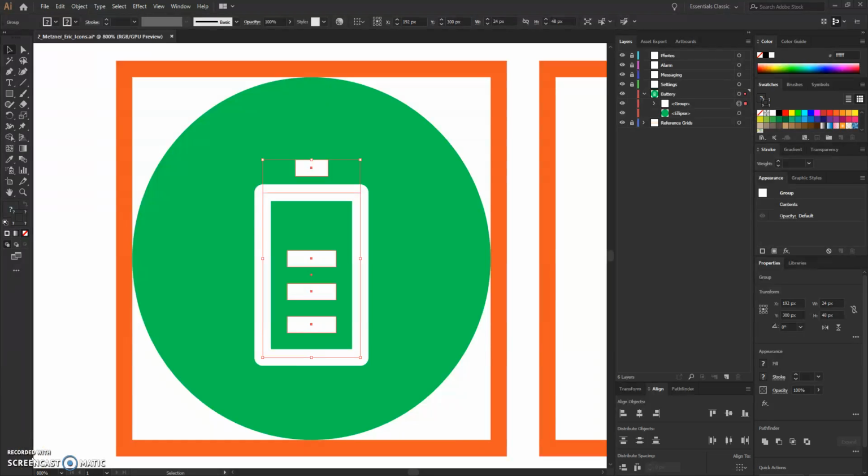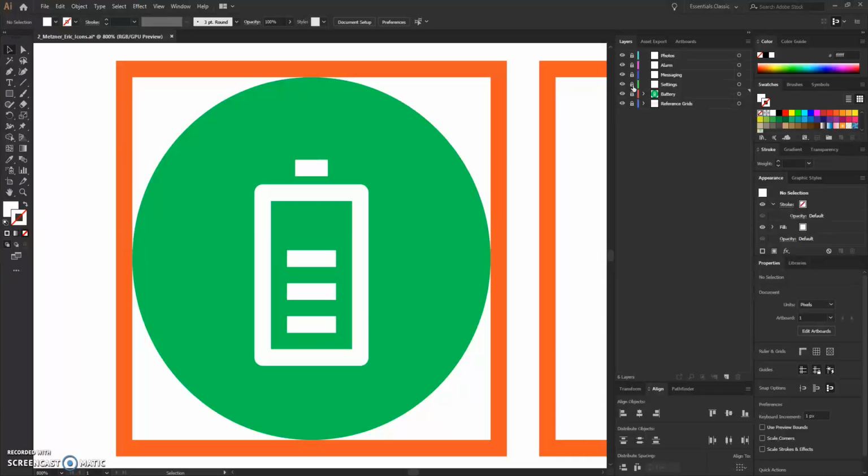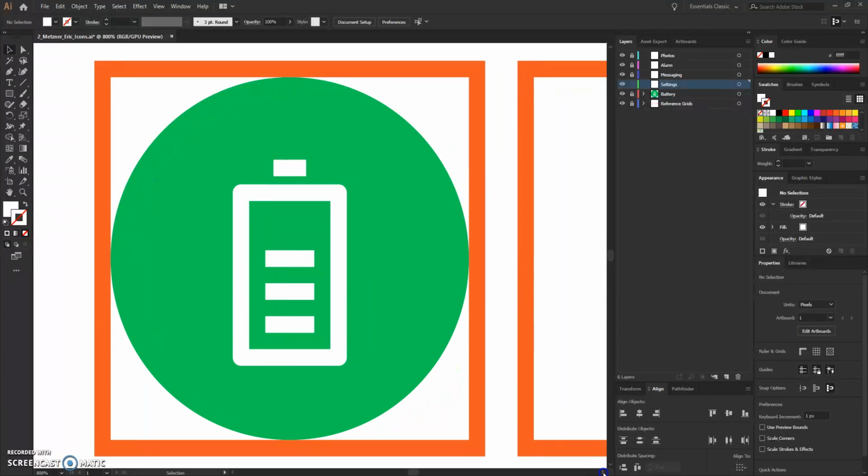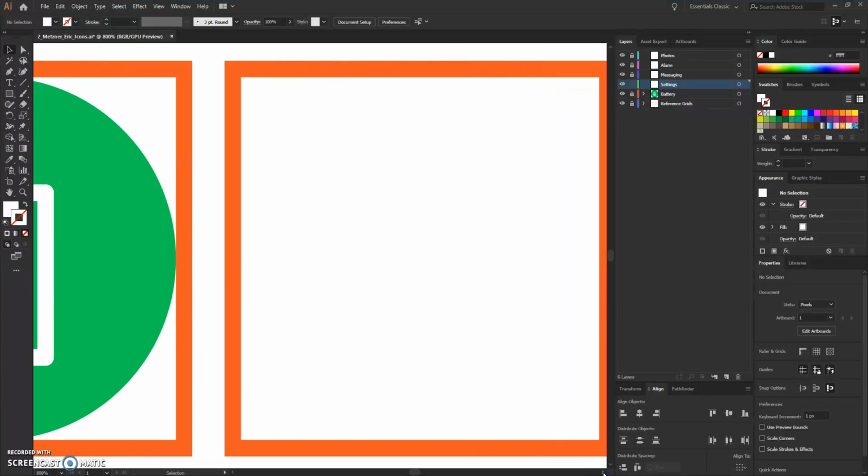Moving on to the next one will be the settings. So we finished our battery. So let's go ahead and collapse that, lock it, and then unlock settings. So we're moving on to the very next one. I'm going to go ahead and move over in my views to the very next square here.